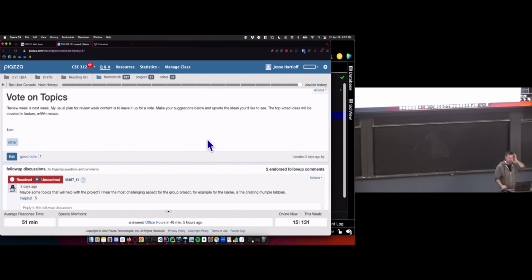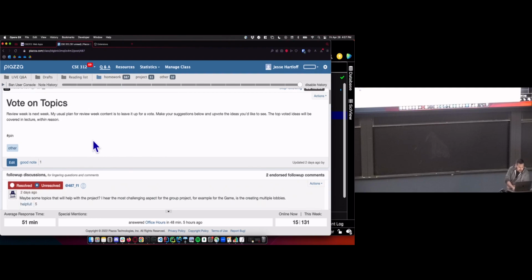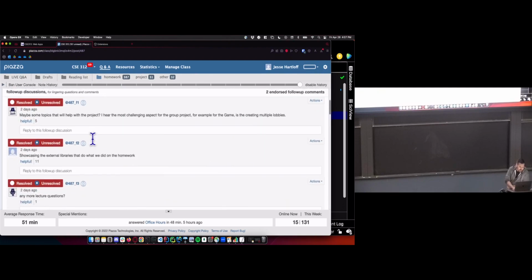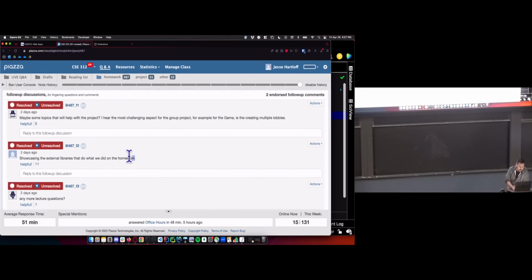All right, let's take a look at the suggestions. So we have this vote on topics. This is what we'll talk about next week. And we actually got to talk about some front-end stuff, which is going to be the topic of the day. Let's see what the top things are. I already looked at these, so I'll highlight the top ones.